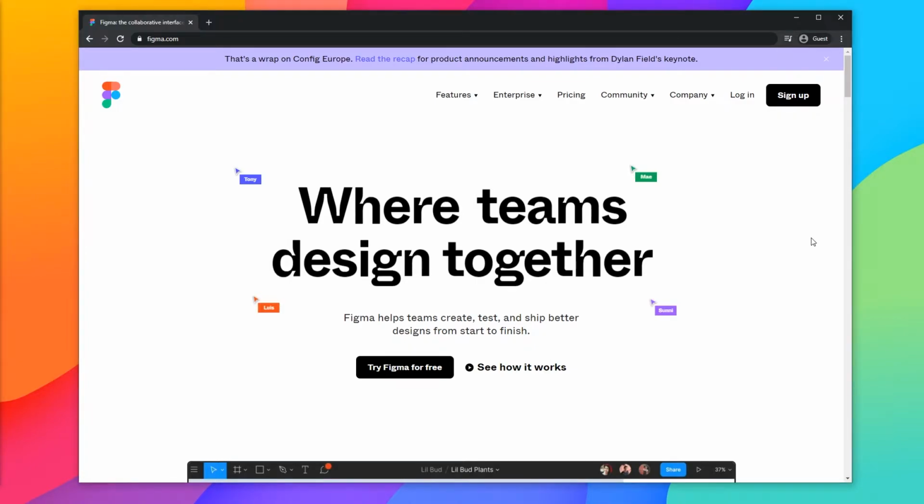So first, if you don't have Figma already installed, you're going to need to head over to figma.com and click on the button here that says try Figma for free. You can also click on the sign up button up here at the top. Once you create an account, it should link you to a download page where you can then download the app. Now I already have the app installed, so I'm just going to switch over to the application right now.